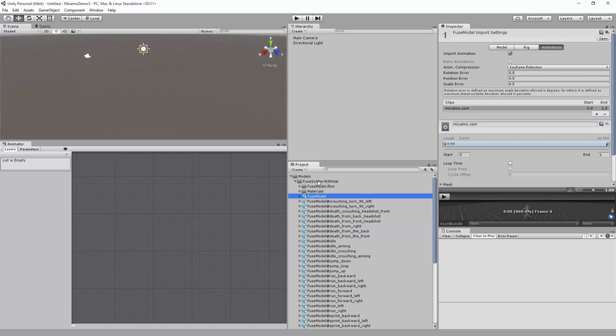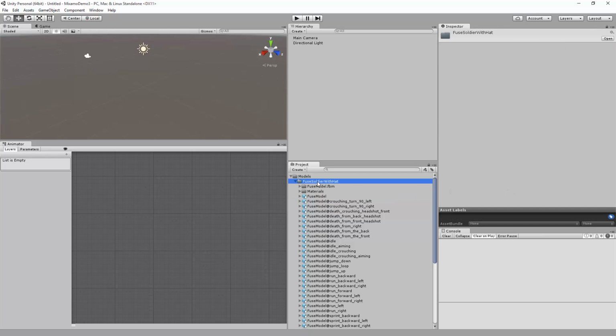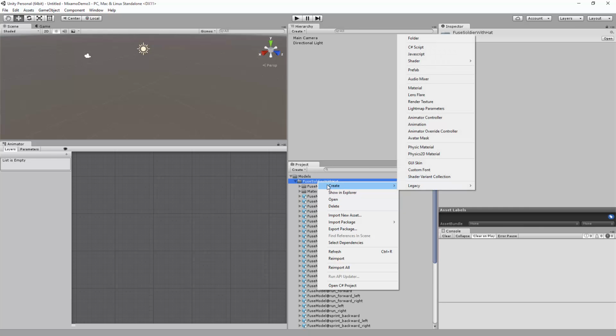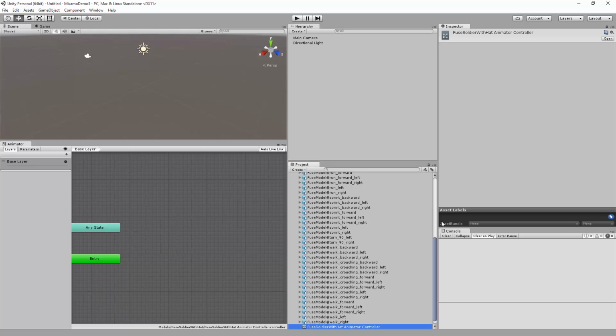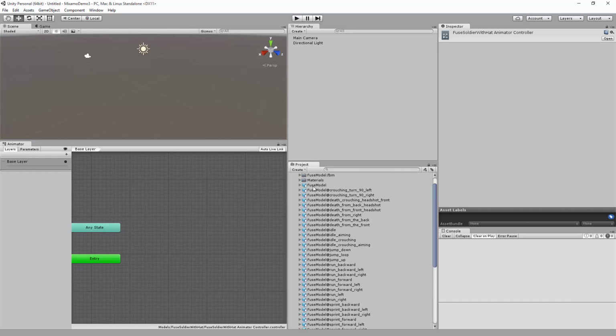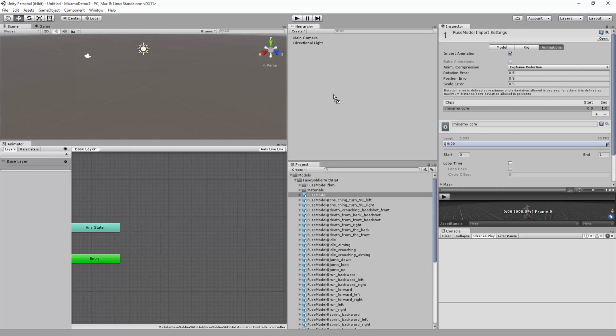Another thing I'm going to need in the Fuse Soldier with Hat folder is an animator controller, so I right click and create one. This will be the Fuse Soldier with Hat animator controller. I didn't mean to add all these spaces, but spaces are fine. Now we have the Fuse Soldier with Hat animator controller. Now I can scroll up, find the Fuse model that was imported, and drag it to the scene.